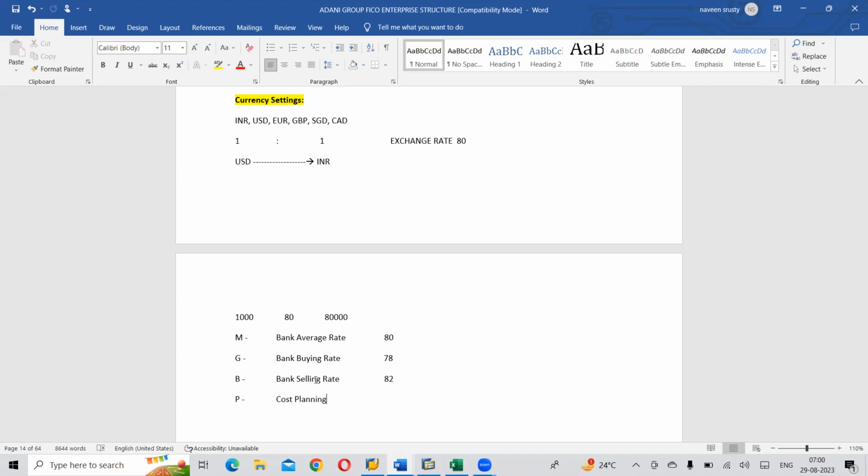Clear? These are the different standard exchange rate types which we have in SAP: M, G, B, P. M stands for bank average rate, G stands for bank buying rate, B stands for bank selling rate, and last but not least, P for cost planning. Just write it down. So what are the different exchange rate types we have in SAP? And P we are going to discuss in our controlling module.